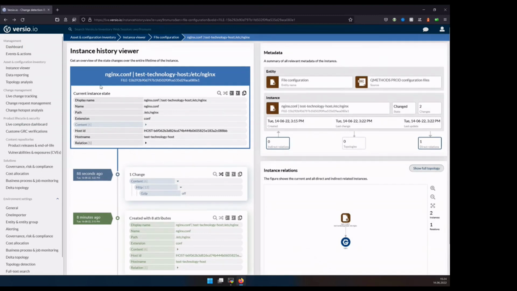Now you can see it's changed. So Matthias just changed in the configuration file some parameter called gzip, and he put it off. I think it was on before. So every change is detected automatically and will be in the timeline forever. So that's it about the documentation of IT landscape.